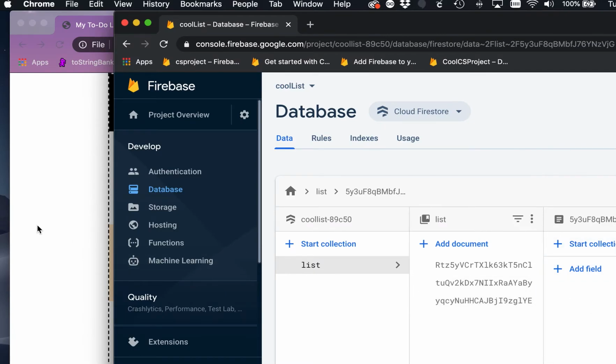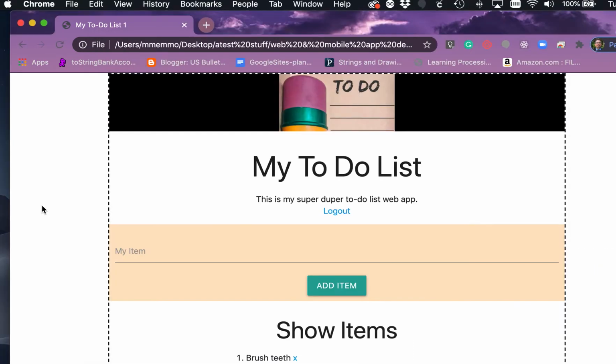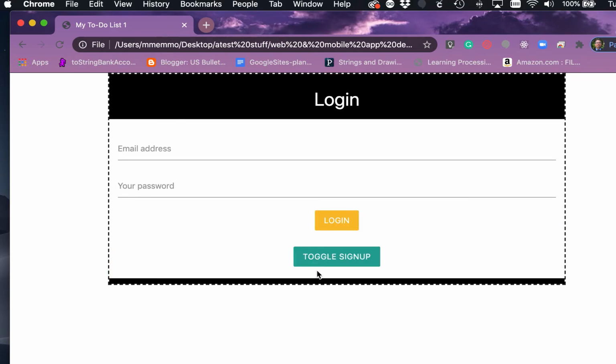Of course, it's going to have its own login system. You'll be able to sign up, log in, log out. Like if I log out here, you see we have a login and a sign up form.